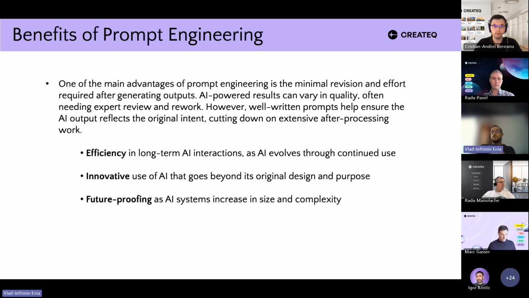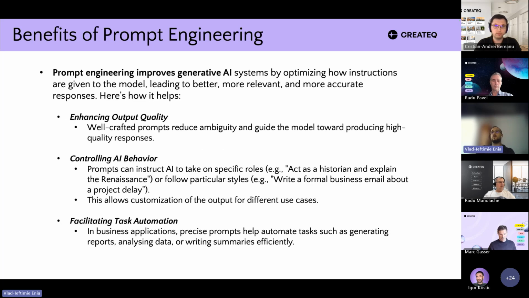Like I said, prompt engineering and effective prompt engineering helps us in the long run because we have continued use. We don't have to revise our prompts. We exploit the AI to the fullest capacity as much as possible, and we reduce labor down the road and costs, of course.